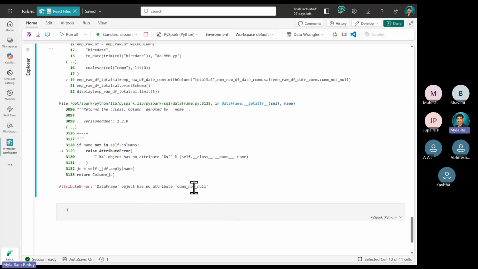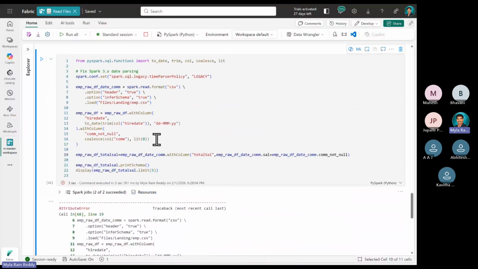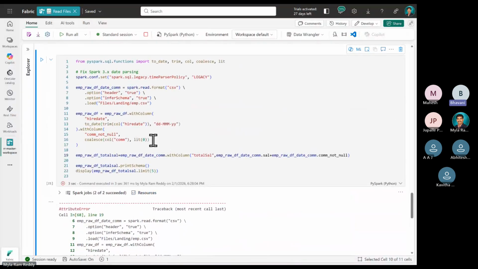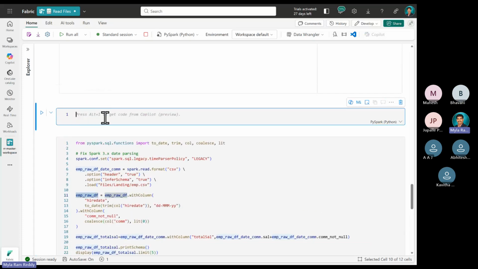Data frame object has no attribute commission not null. Why is commission not null not there? Line number 11, the data frame name, I think. Mm-hmm. We need to, line number 11. We are passing the data frame date commission, right? Yeah, that one, data frame date. Yeah, the earlier data frame you need to pass here. One moment. Let us see what we have. We used the same names, and that is making some kind of trouble.